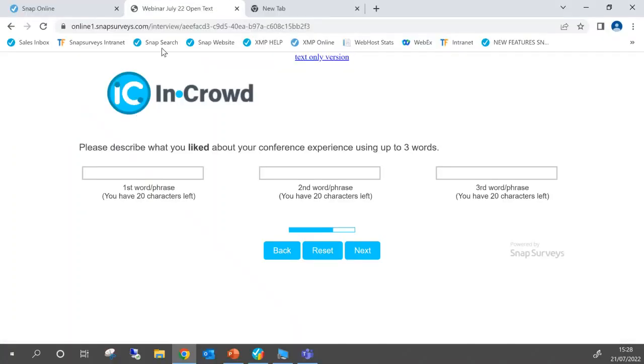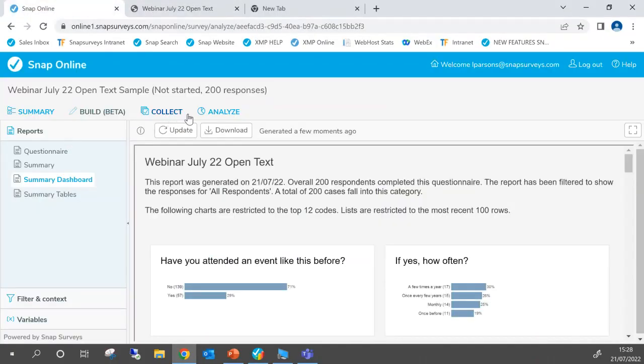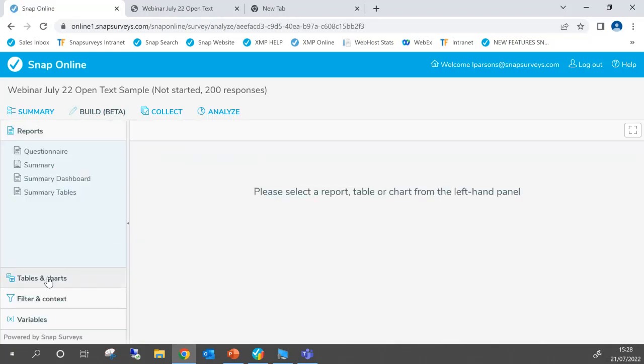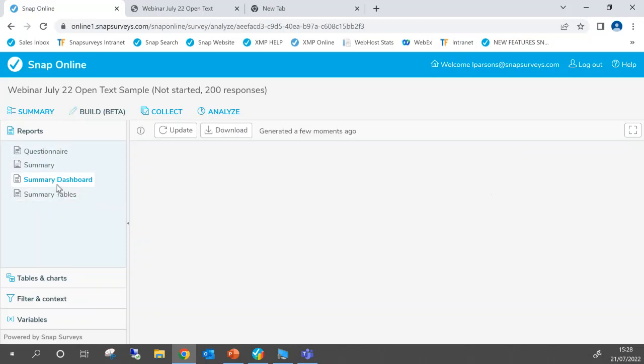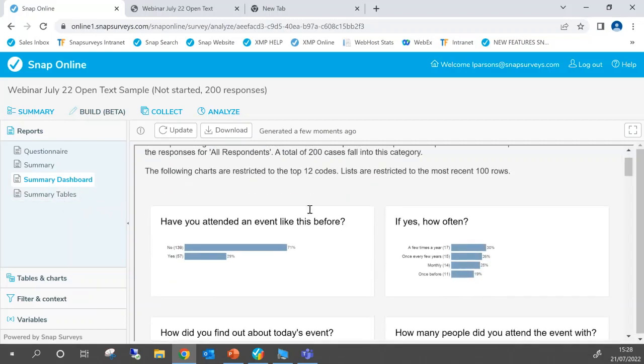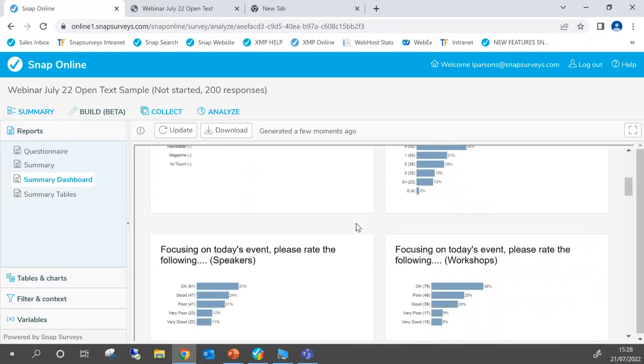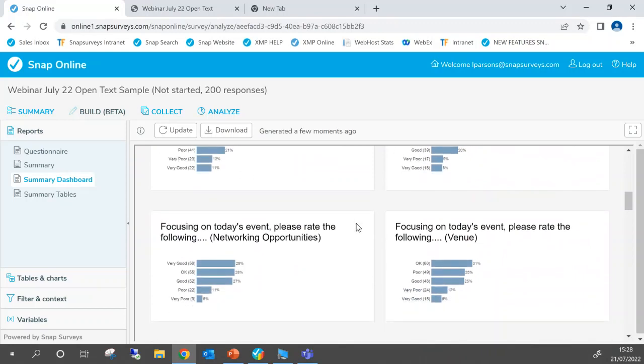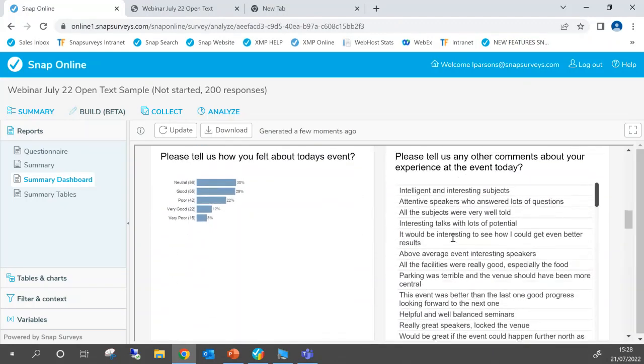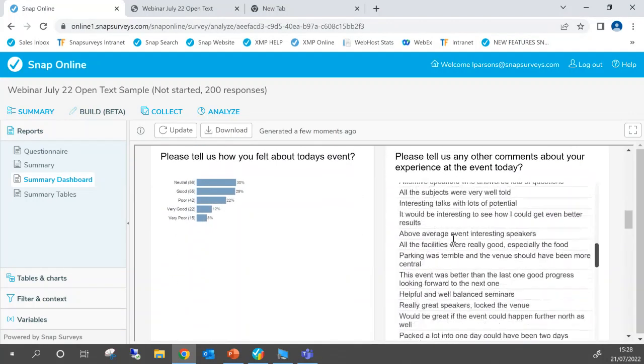And if I just go to my online account, and if we just refresh, this is the one that we've done, we can see that we have got our tables and charts in here. So you know you have your standard reports in there without you having to do anything. We've got our summary dashboard. So for example, you can see your summary on each piece of analysis, and including if you've got commentary, you can scroll down to see it.